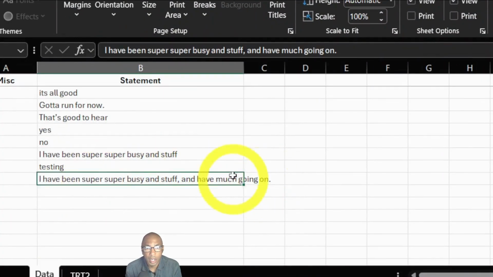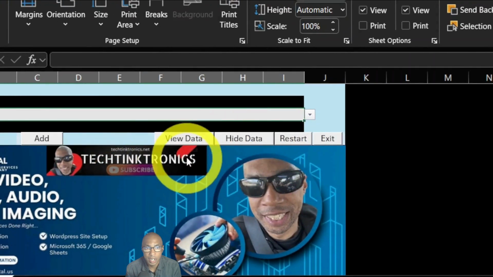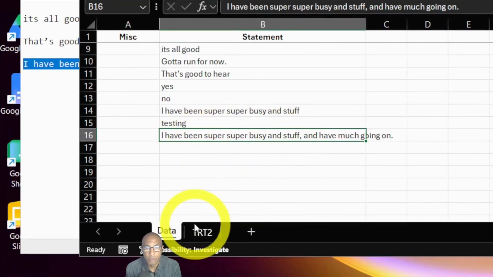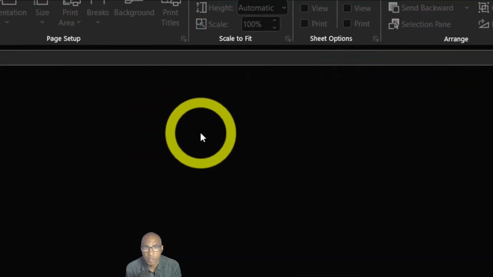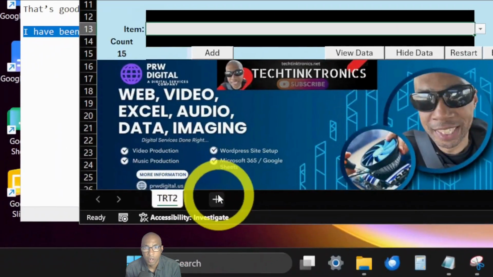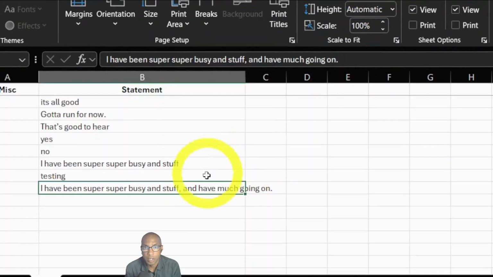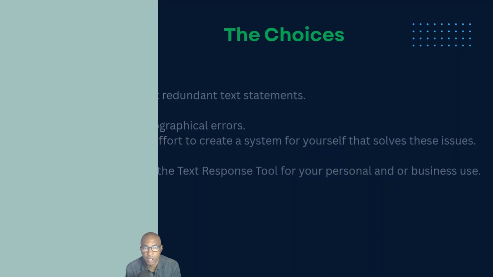Now I got a variation. I add it to the list. Hide data. Anytime you view data, it goes right back there. Anytime you want to restart it, you click the restart button and it'll restart in 3 seconds or so. Anytime you're done, it's real convenient to have an exit button, especially if you're on your mobile device and you want to get out of that.